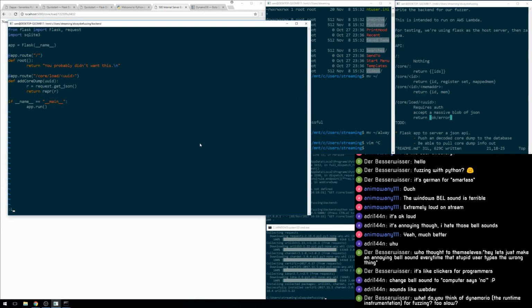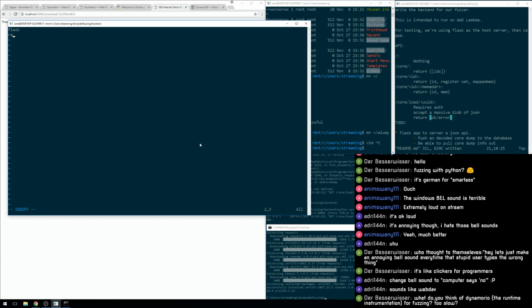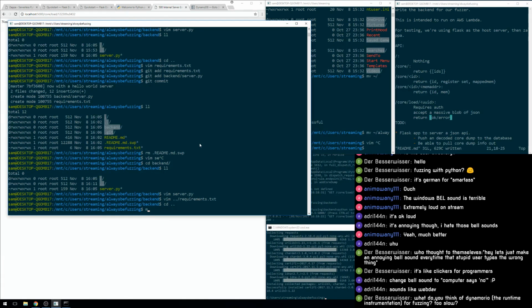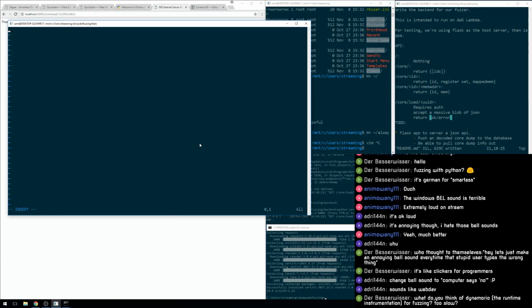Actually, let's add this here. So requirements.txt. We're going to want requests. Make dir tests. And we're going to call this... import requests.